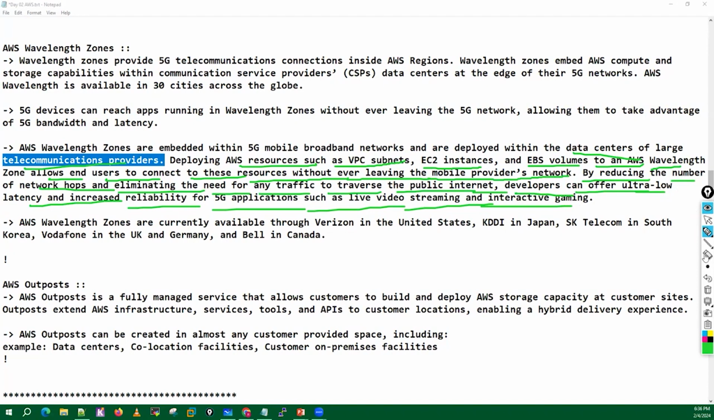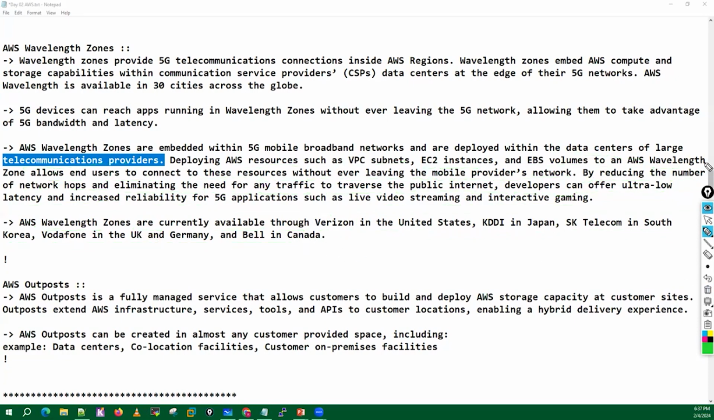Okay, so this is the overall concept of Wavelength Zone. AWS Wavelength Zones are currently available through Verizon. There is one telecommunication provider which is Verizon in the United States, KDDI in Japan, SK Telecom in South Korea, Vodafone in the UK and Germany, and Bell in Canada. So these are the places where this particular Wavelength-related concept has been introduced.